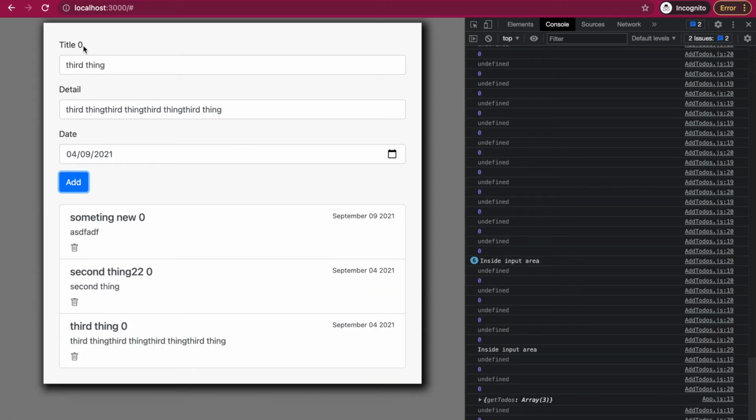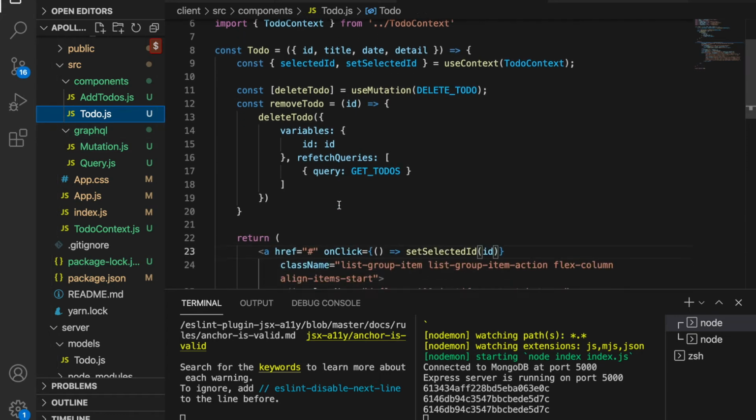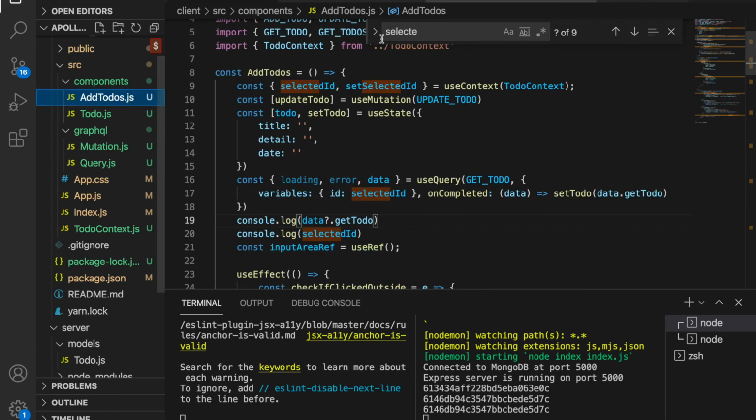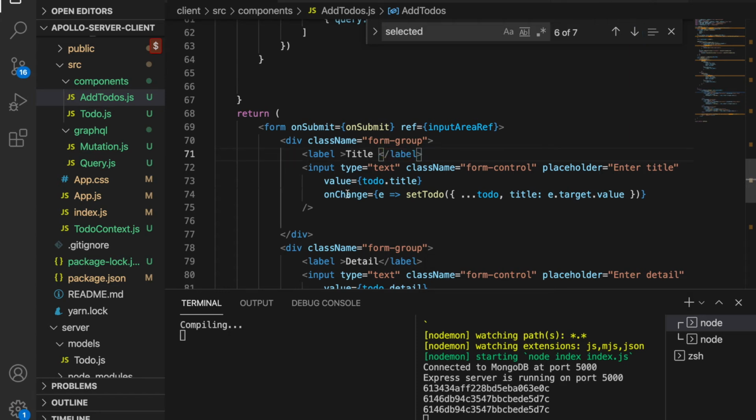So the last thing we need to do is to delete these debugging things. So we go back to the to-do and we search the selected ID and we want to delete this one. And also back to the add to-do and we also want to delete the console log and also the selected ID that's right after the title.